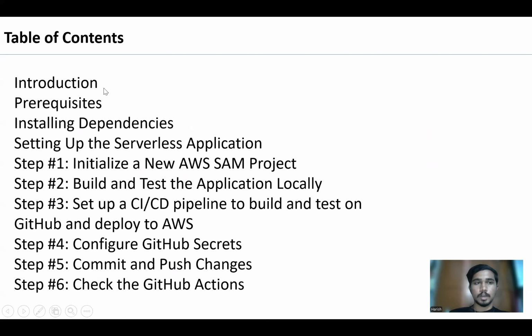First one is the introduction, and then prerequisites, and then installing dependencies, and then setting up the serverless applications. These are those steps: initializing a new AWS SAM project, build and test application locally, setting up CI/CD pipeline to build and test on GitHub and deploy to AWS, configuring GitHub secrets, commit and push changes, and check the GitHub Actions. So these are the topics which we are going to discuss.